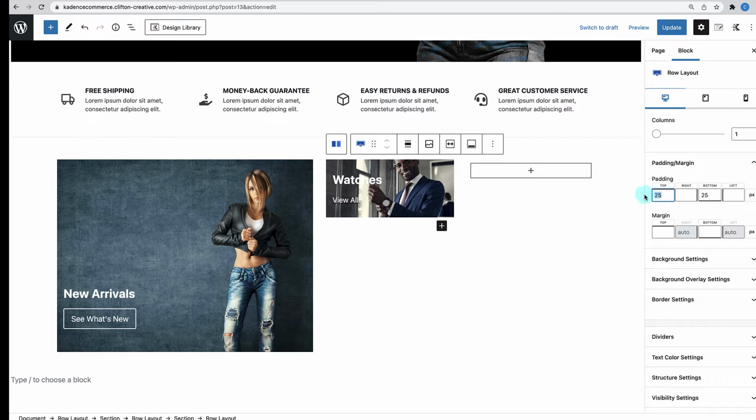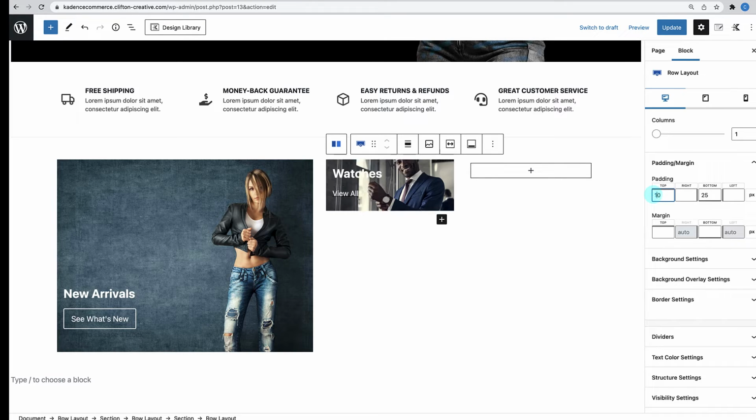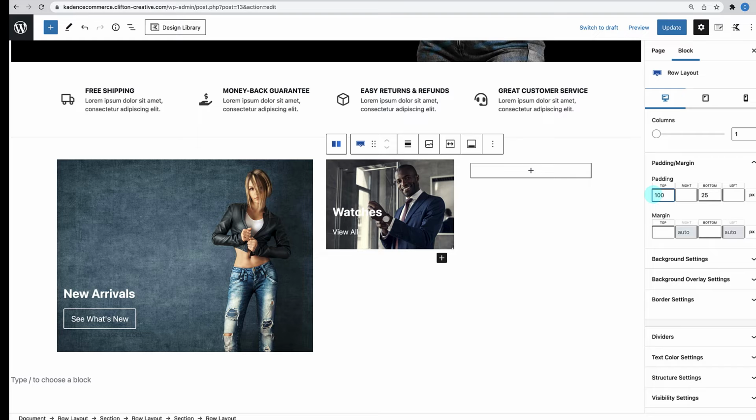So let's go with 80 at the top, maybe a little bit more. How about 90 pixels? And that's looking pretty good there. Let me add another 10 pixels. All right, so that's looking pretty good.